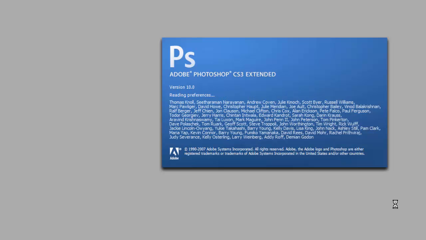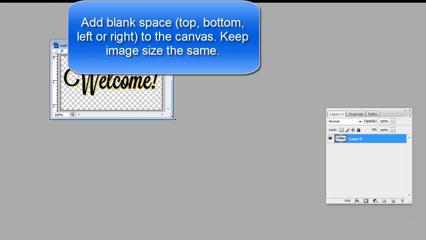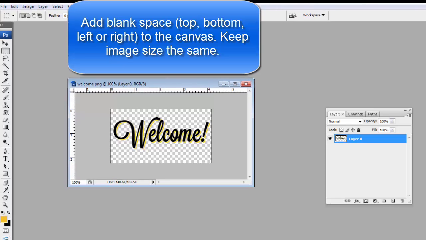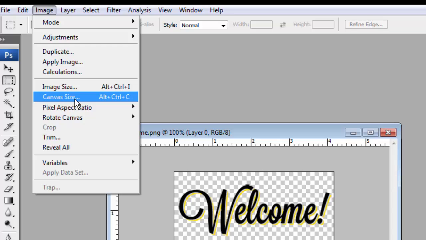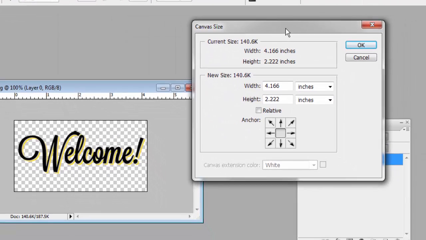But basically, once you have the image open in your photo manipulation program, what you want to do is add space to the canvas. You don't want to increase the image size. You want to increase the canvas size. So I'll go to image and then canvas size, not image size, but canvas size.